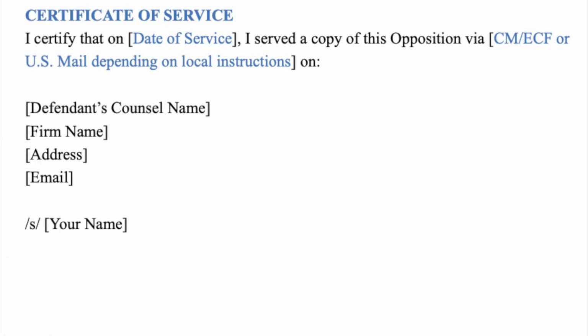Once we proofread this and our document has been completed, we have to serve it to our employer's counsel. And to do this, you really need to check your local requirements and follow them. And once it's been served, we have to sign a certification and attach it before we actually file our opposition with the court. Like I said before, this template isn't universal and it's not going to be perfect.